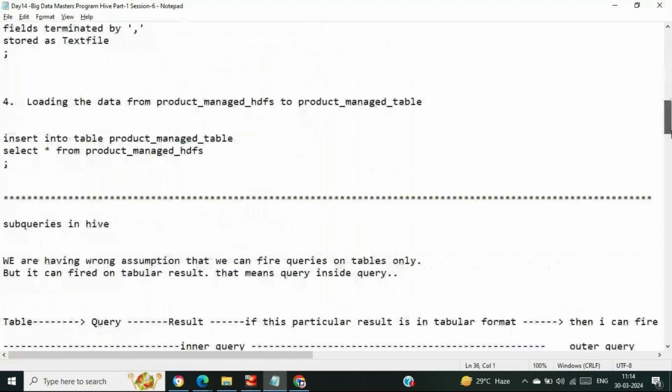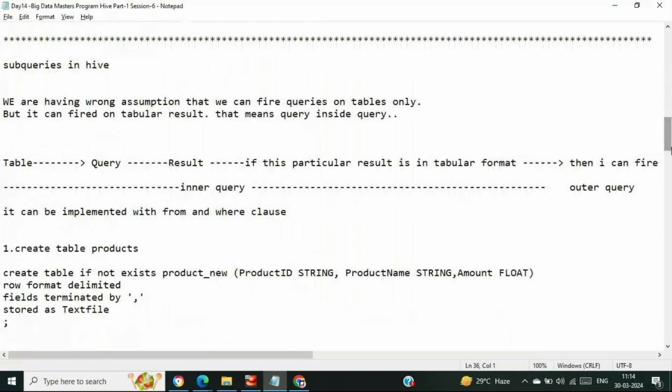Then we went through certain subqueries. A subquery is, in simple definition, a query inside a query. If we need to fetch certain data or do analytics on top of the tables, and if the outcome of a particular query is in tabular format, then we can further write queries on that outcome, and that is called the formation of subqueries.